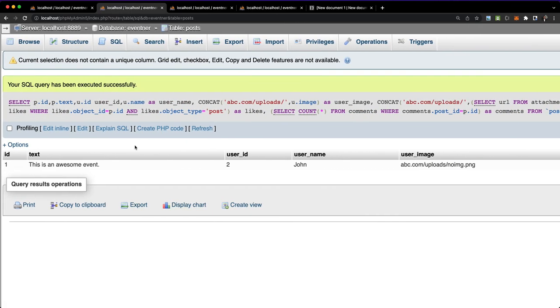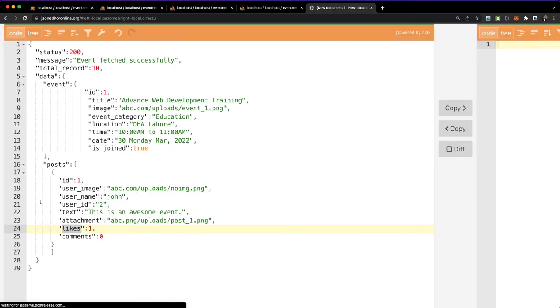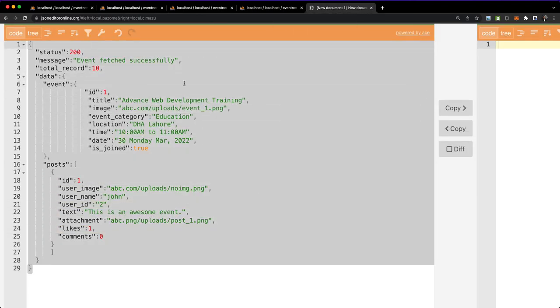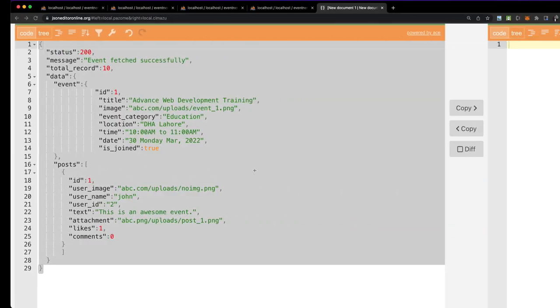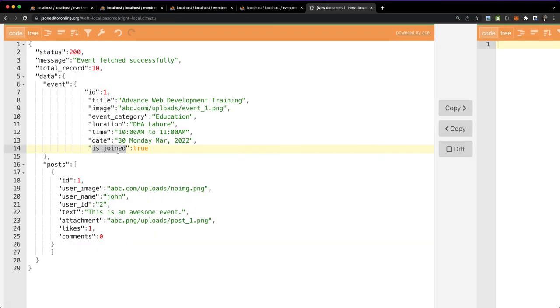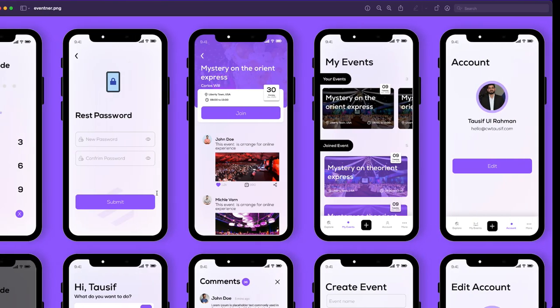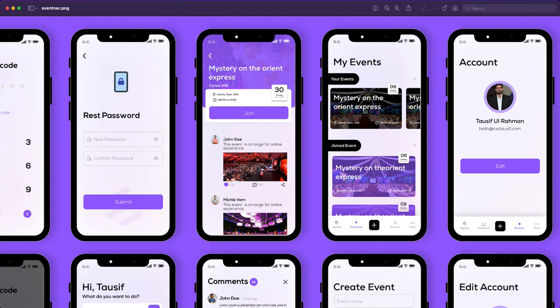So this is how you can make the whole data for the event profile page. Hopefully you guys have learned a lot in this, because we have discussed the case, we have discussed the concatenation, we have discussed the count of likes and comments from different tables, and also we have brought the user data from the other table. So in the next lecture we will talk about the next screens. Thank you for watching.